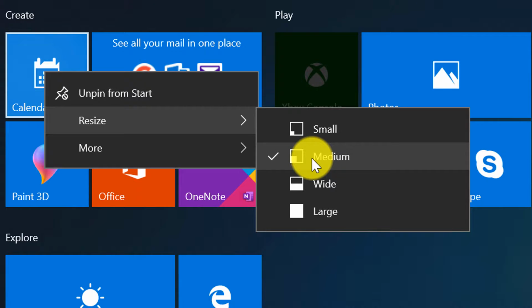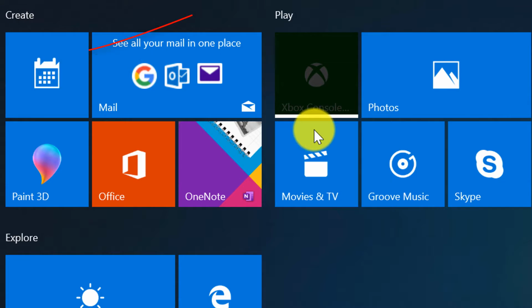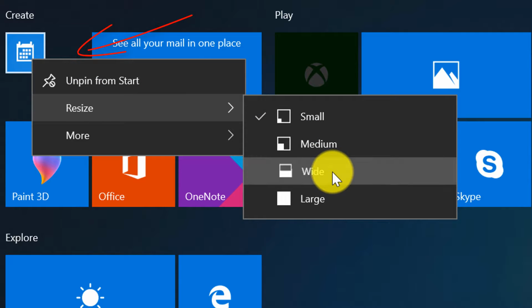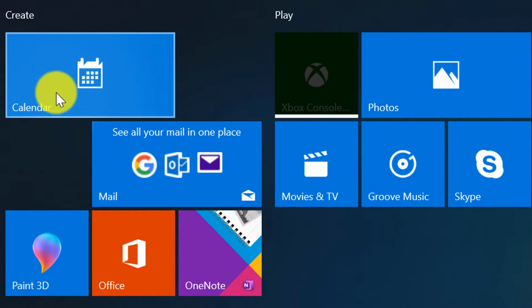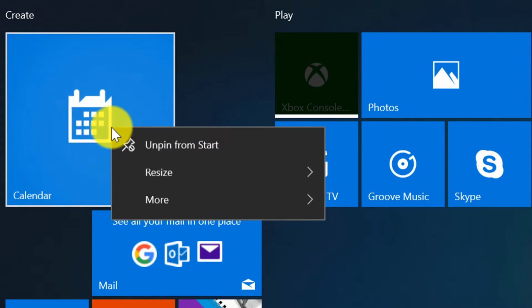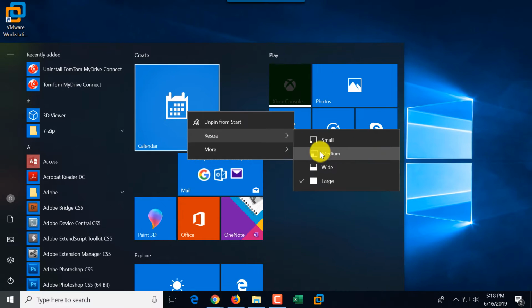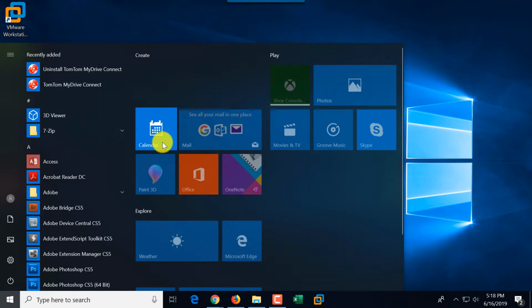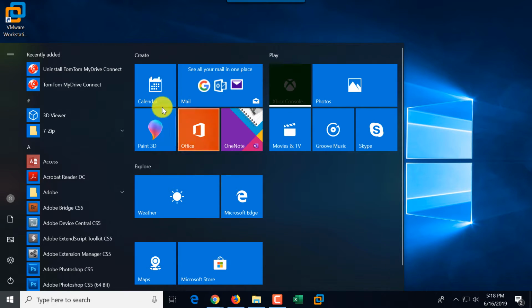This is the medium size of the square. You can do a small size. You can also resize and make a wide size. And you can make a large size. Those are four different sizes that are available. I'm going to return it back to the medium size as it was, and as you can see, it fits nicely. And if I drag and drop tiles, especially if they match with the space available, you can organize them very nicely on your desktop.